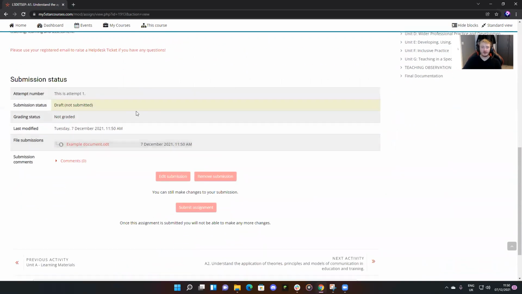Now, what you need to do after this is you need to press Submit Assignment. If you wish to make any changes, you can press Edit Submission if you do want to add more files before submitting the assignment, or you can remove the submission if you're not happy with it. But you can then submit the assignment.